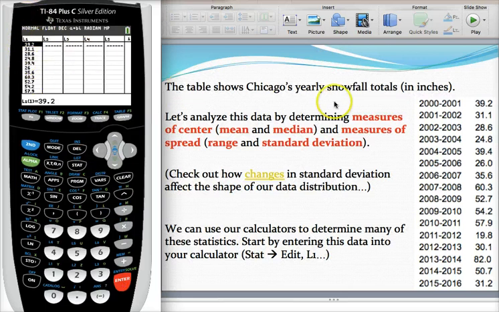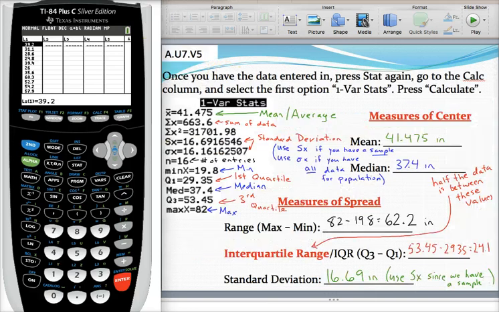I've typed my data in already, but go ahead and type in the different snowfall amounts for these 16 years right here. And just double check you've typed this data in correctly. There's a lot of it, so it's easy to make a mistake possibly. So go ahead and pause the video, get that data typed in. All right, so I assume at this point your data's in.